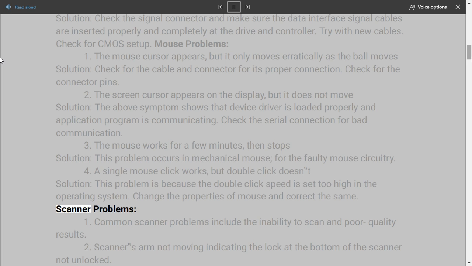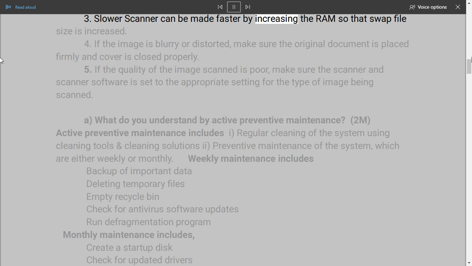Scanner problems. 1. Common scanner problems include the inability to scan and poor quality results. 2. Scanner's arm not moving, indicating the lock at the bottom of the scanner is not unlocked. 3. A slow scanner can be made faster by increasing the RAM, so that the swap file size is increased.